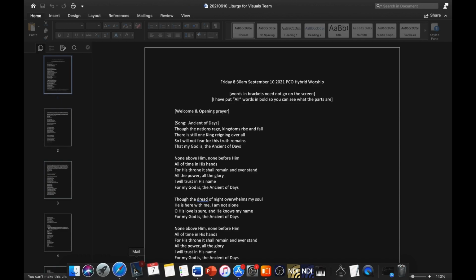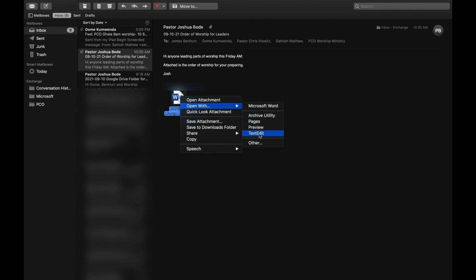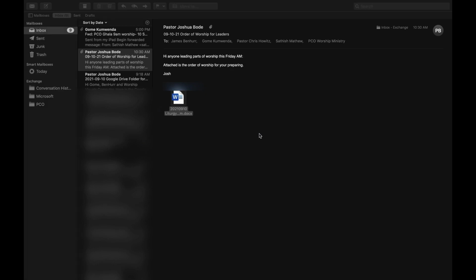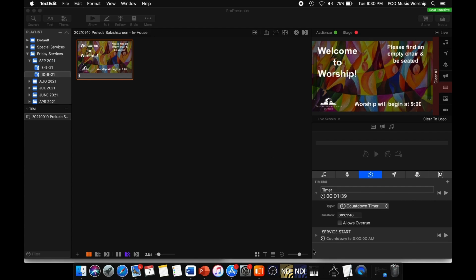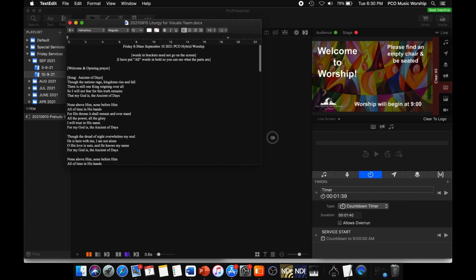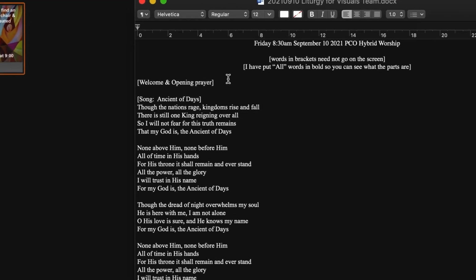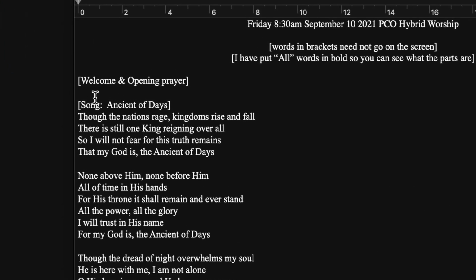If you find that you cannot edit or copy, you just go back to the email, find the Word document, and open in TextEdit. That way that sorts out all your problems, whether it's a subscription problem or whether the document is locked. That will sort out your problems. Come back to TextEdit, you'll find the file again. You want to remove the brackets, select Ancient of Days because we need that for the title.